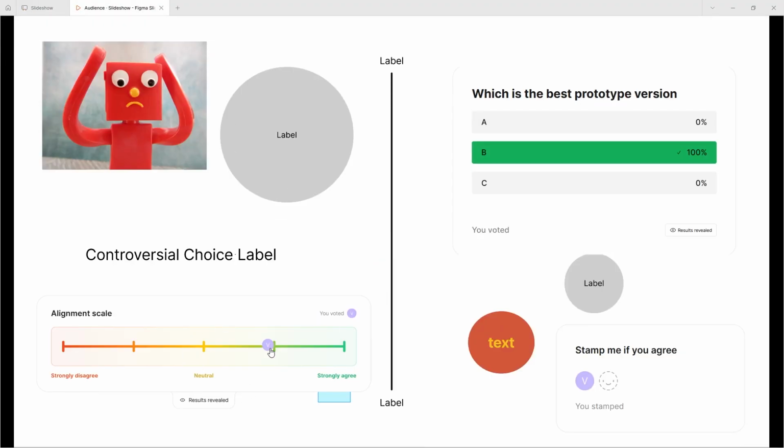So I clicked right here and that changed my answer from neutral to strongly agree, and I can still change it. So for example, if I strongly disagree with something, we're just going to drag this right here, and then the results are going to be visible. You can hide the results too if you'd want. So this lets the users vote anonymously. Users vote in their own privacy, but also you can see what the users think on this controversial choice label.